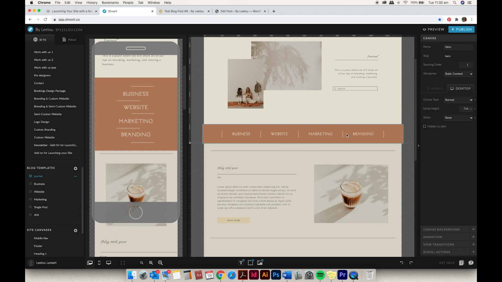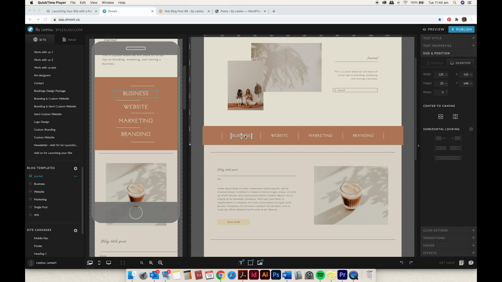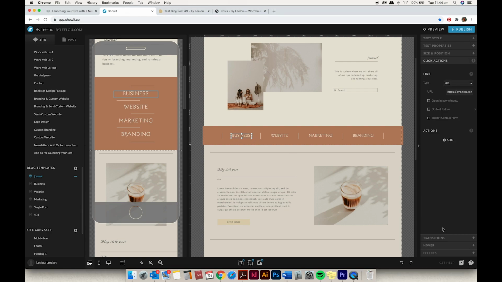The first thing you want to do is link these categories to a specific URL. Then head to Click Actions and you want to link it to a URL. And then in that URL, type in your domain name, followed by /category/ the title of the category. So in this instance, it's business.